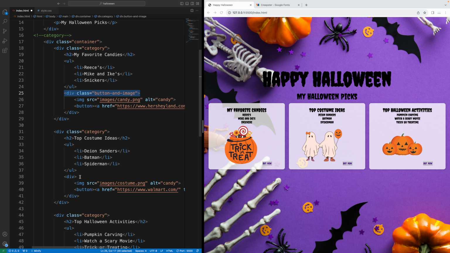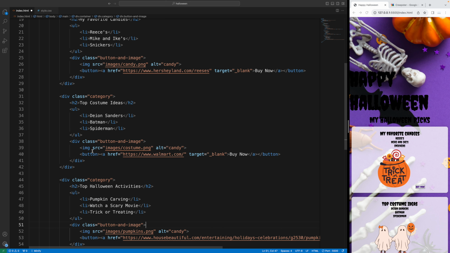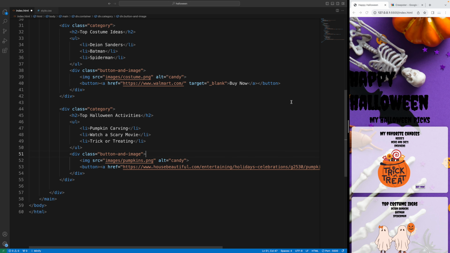Copy, paste. This might be a little easier to show you if I show you the whole HTML. So it's on top of that div, on top of the button and image. Right here, image button. And save that. All right, so now the way to target that is dot button-and-image curly braces. All right, so let's go display flex. Now they're side by side, but I want to change the flex direction.